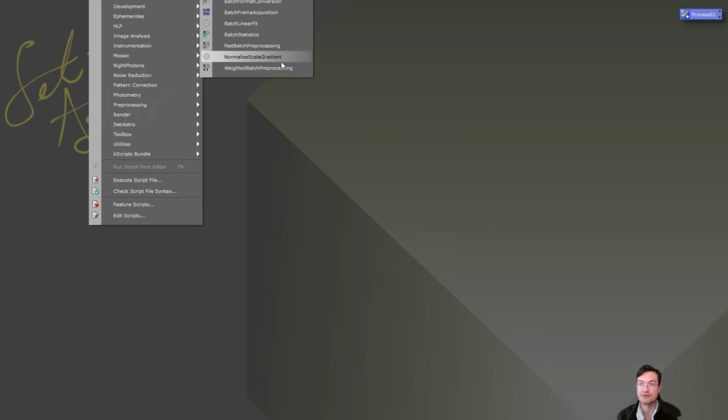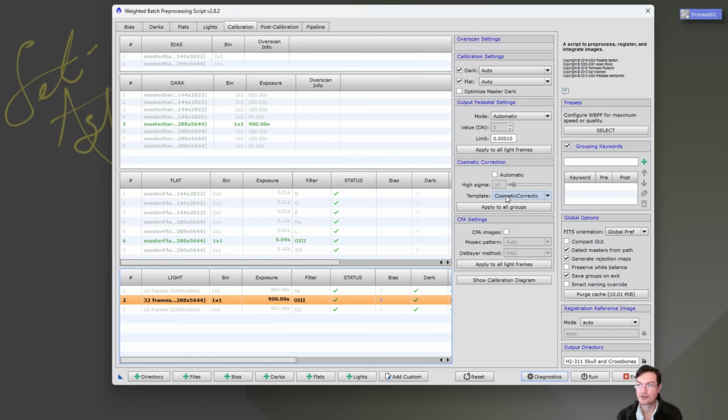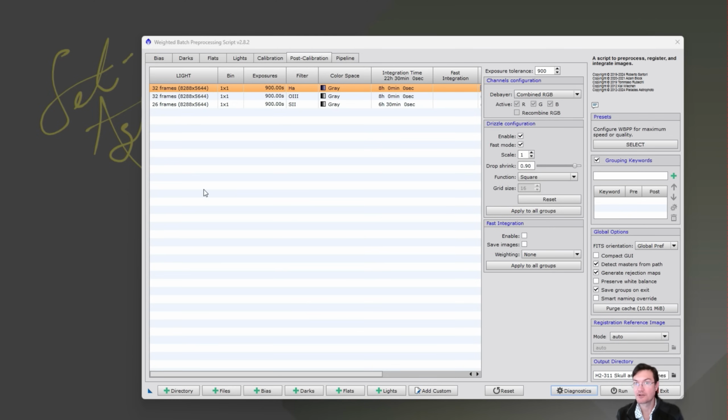Now when you go into WBPP, you're going to see that under the templates, there's a new template, process 61. So that's how you actually get these templates into there. Again, I don't find automatic to be that great. I always uncheck it and just use my template across all of them. Another thing in WBPP you're going to have to experiment with is if you are drizzling your data.